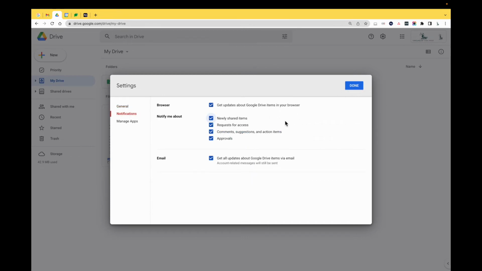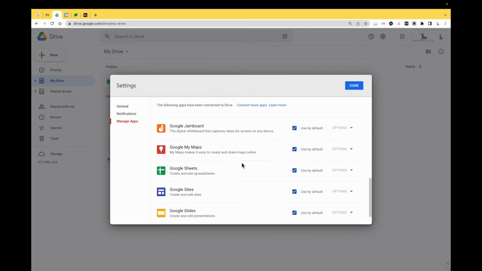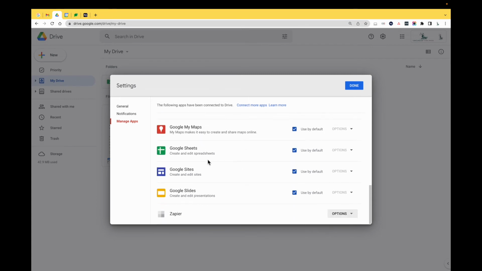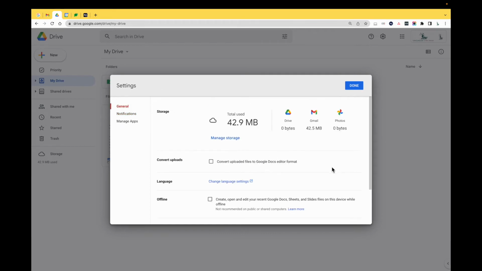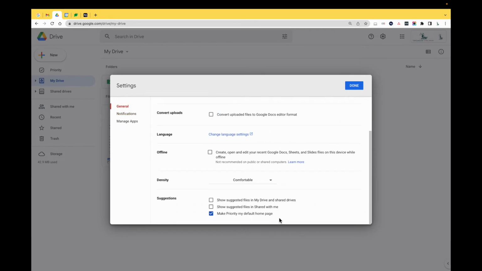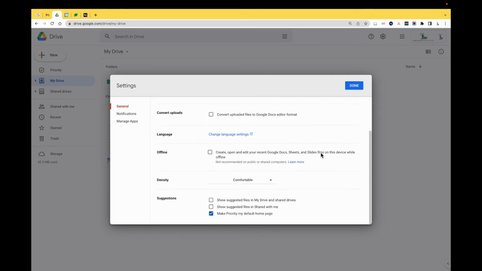Notifications, kind of what we talked about with how we want to be notified in one of our last videos about being notified on Google Docs. It's the same concept here. And then managing apps is all the apps that are integrated into your Google Drive area. So if you want, you can go ahead and toggle off suggested files, play around with the settings area and get familiar with it as well.